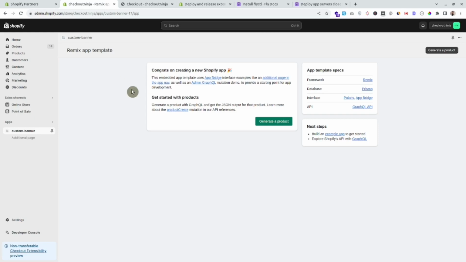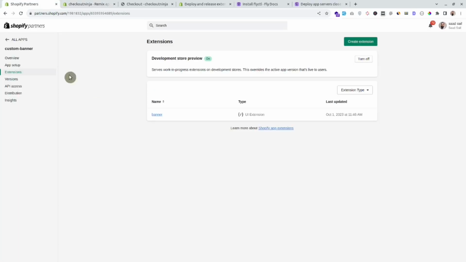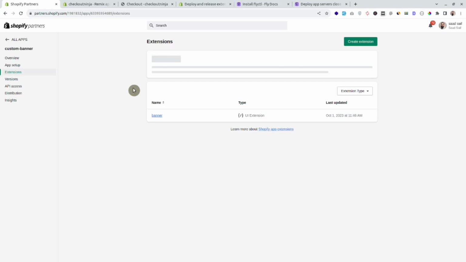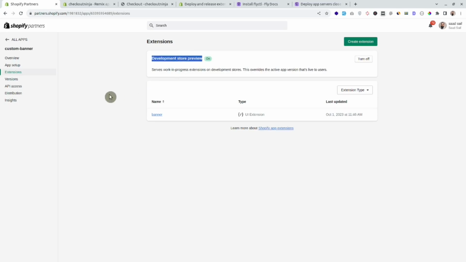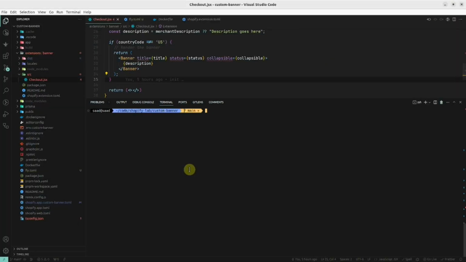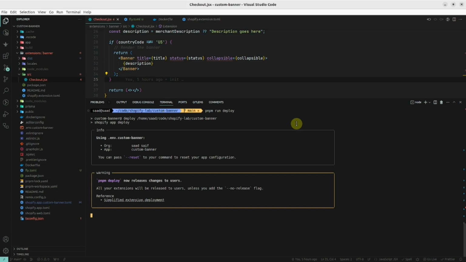So after deploying the app, we have to go to our app in the partners dashboard, go to the extensions, and disable this development preview. So let's turn this off, and now we have to deploy our extensions. So npm run deploy. This command will deploy our extensions to the app.